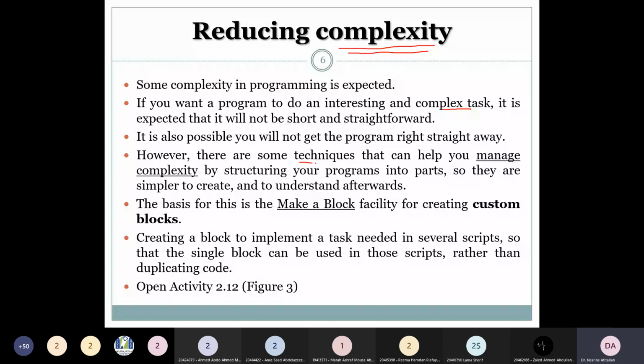You can see here. Do you see? No? You cannot see my screen? Do you see or not?